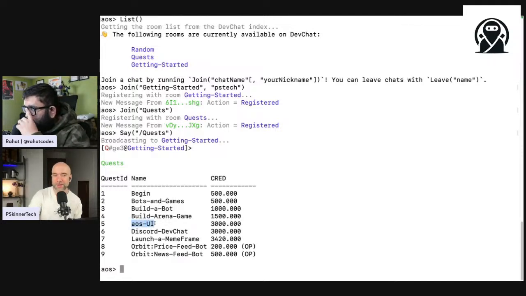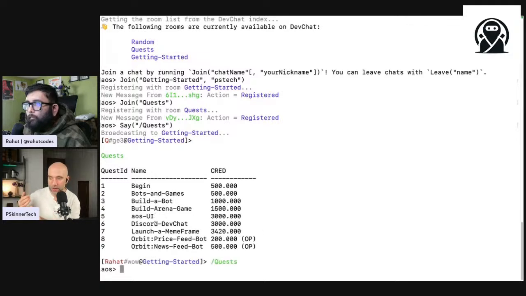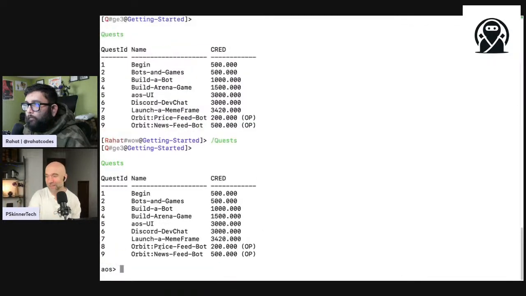AOS UI is really cool because those are the people that built, let's say, AO Twitter. That's a good one. And excellent. So I see your message right there, and it actually just populated the exact same quest. So I just saw in real time you being able to request the quest information.